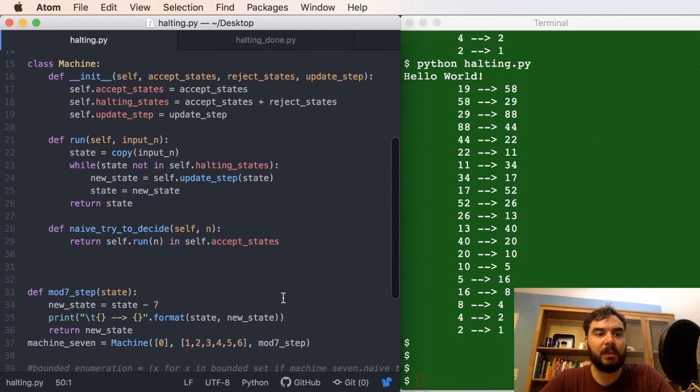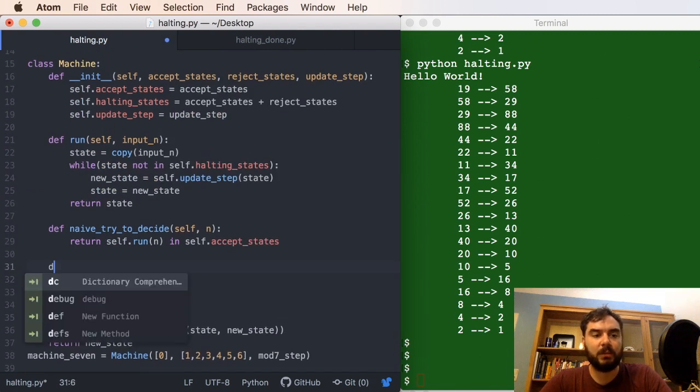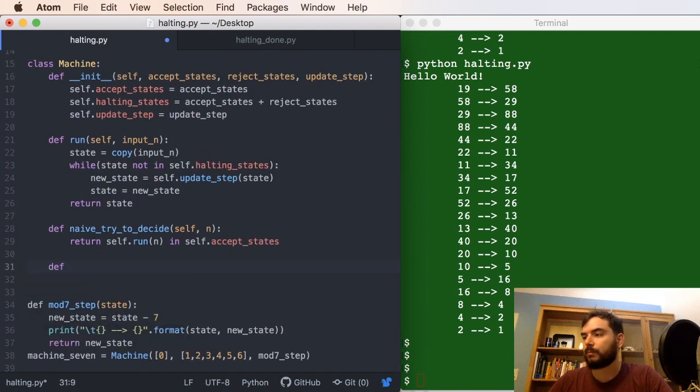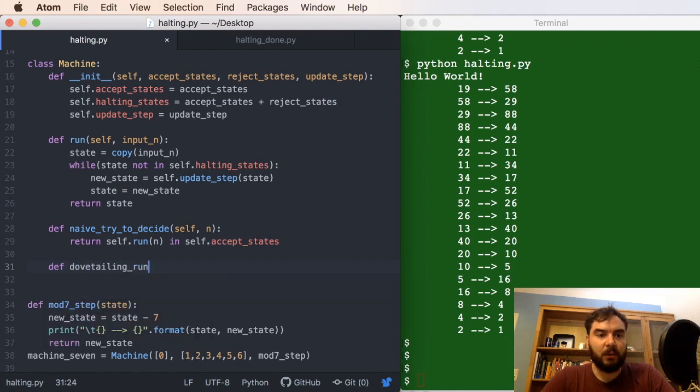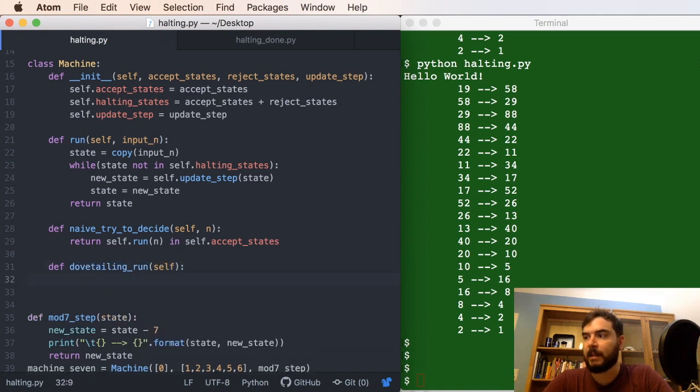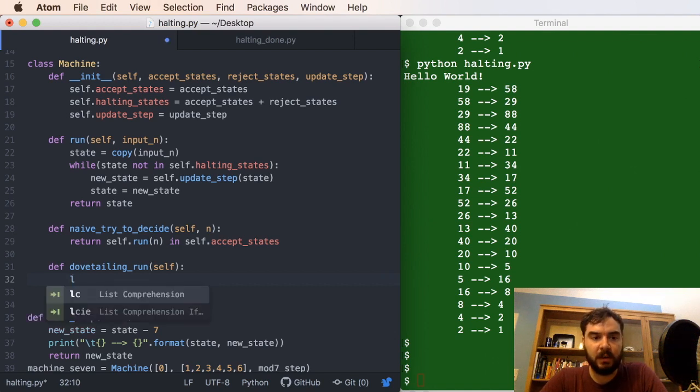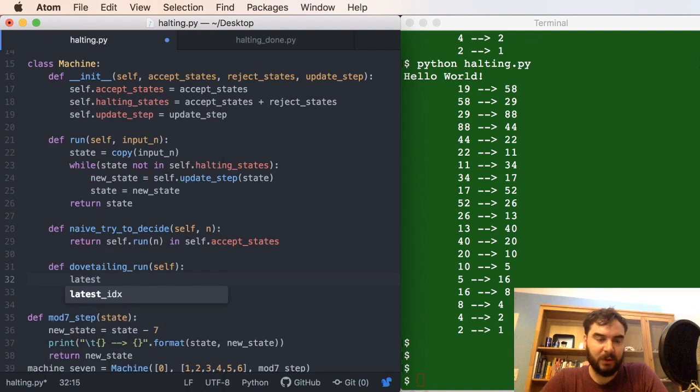So we're going to implement this as actually a method of the machine. We're going to call this dovetailing run. It will basically be the implementation of this, except for not just one argument, but we're going to run for all arguments. This is all that this is. So we're going to start with the index one in this case, that I will call latest index. You know, we could start with any index, but let's start with the one. This is the first input argument.